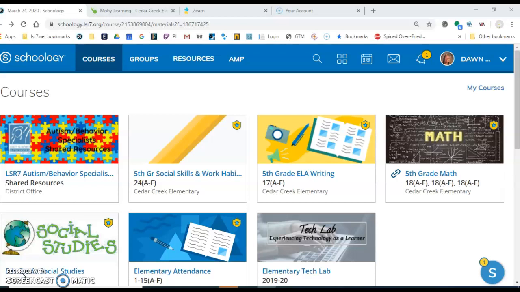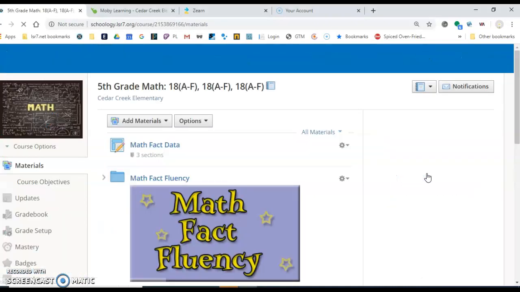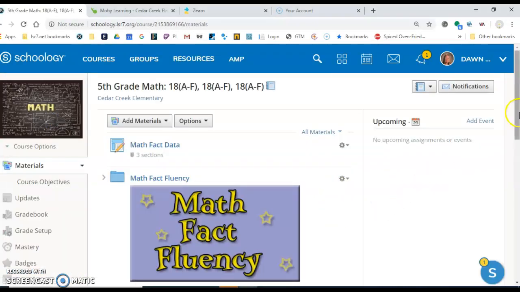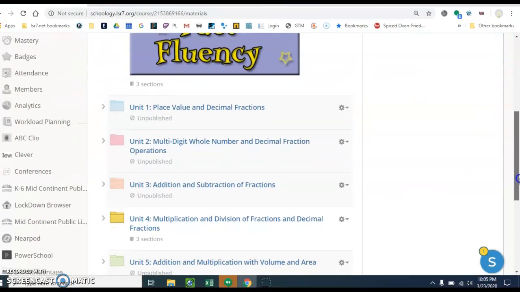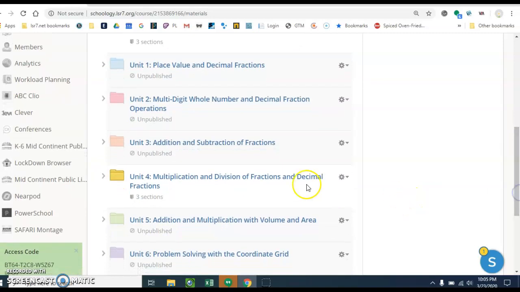Anyhow, I just wanted to give you a quick tour of what it's going to look like in math every day. My screen's going to look just a little bit different than yours, but similar, just because I'm the administrator of the course. But every day you'll click on math and you'll see your math fact fluency, and then you'll see Unit 4 Fractions will be the only thing that's visible to you because that's the unit we're in.